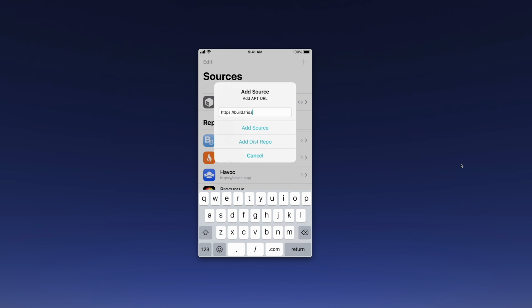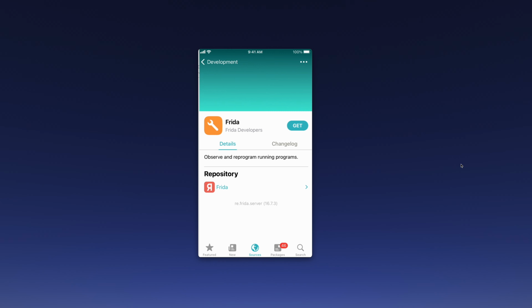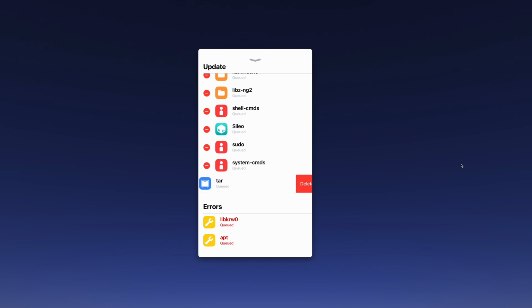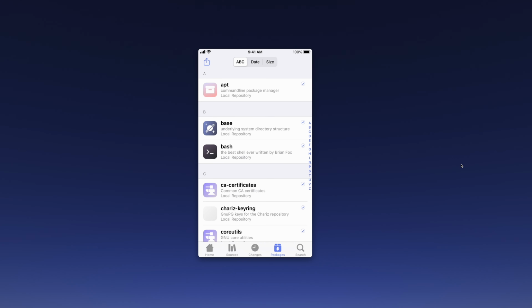I will install frida-server. You should not get any errors, but I have them because I previously installed some applications and now there is a dependency problem. So to make it clearer, I will delete all pending updates and installations.